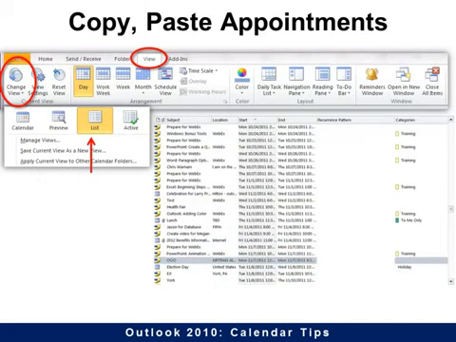I've had a lot of requests for this as well, especially from admins who want to be able to copy calendar items and move them into somebody else's calendars. They manage multiple calendars, so they want to take some events and move them a whole bunch at a time instead of one at a time. And to do that quickly is to go into the list view.